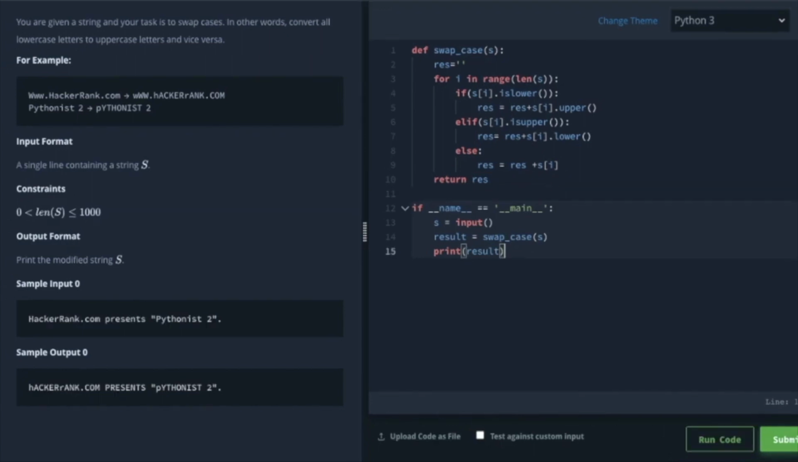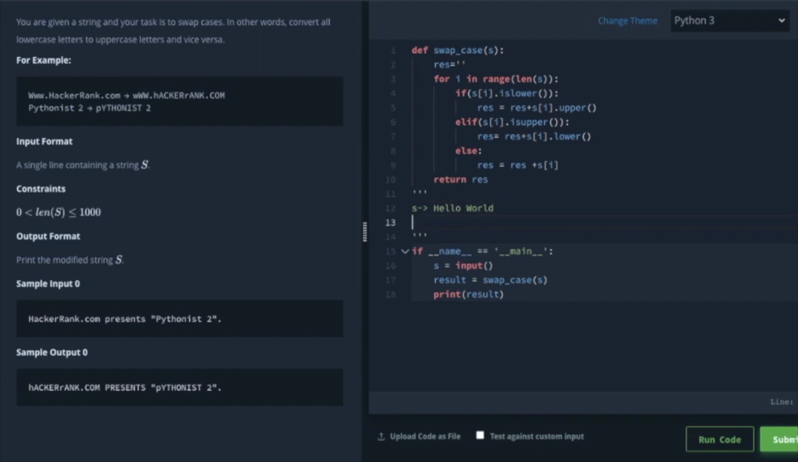Okay, so let's take an example to be hello world. So our s will be hello world. Now our result is actually nothing as it's an empty string. Now we'll move on to the for loop. So what it does is for i in range of length of s. What length of s does is it counts the number of characters in a given string and it goes to such number in the for loop.